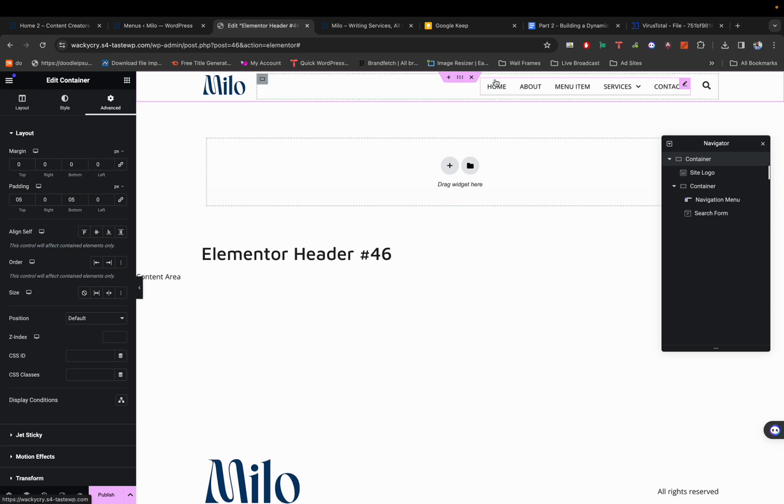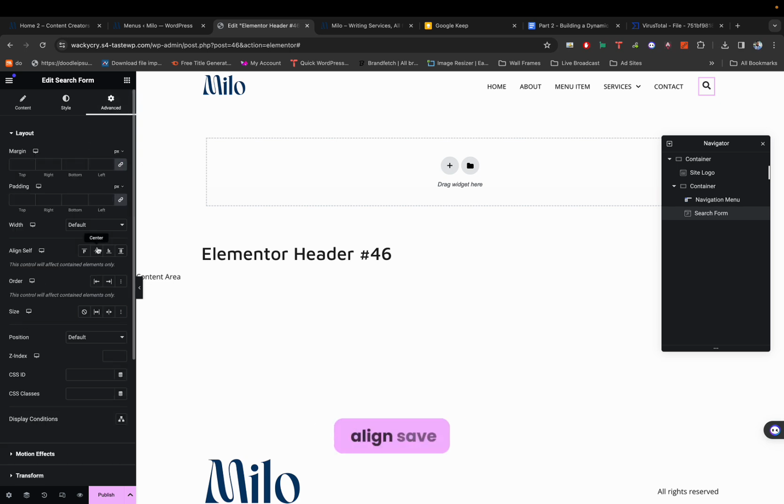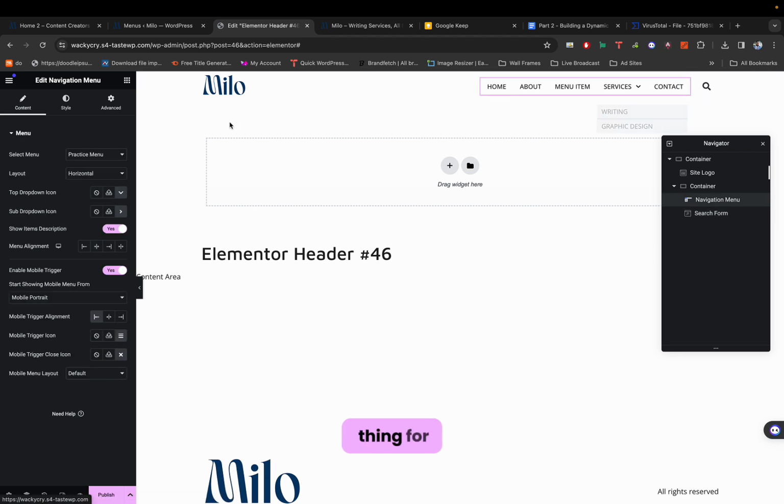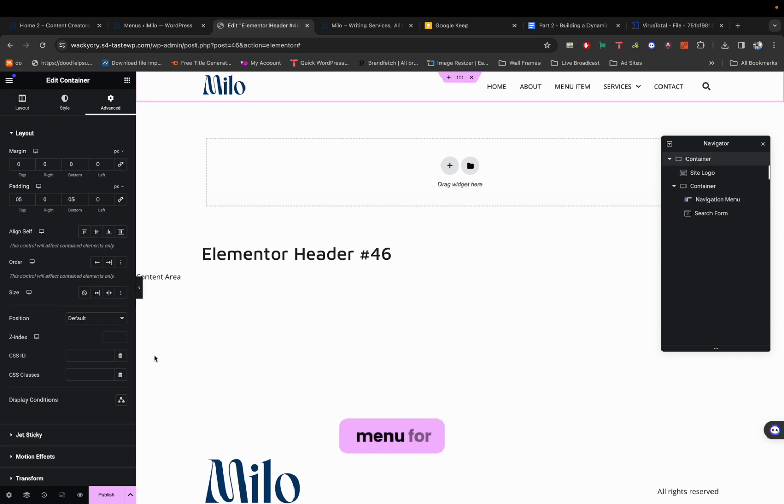This icon as well, you can click on it and go to advanced and align self to be centered so that everything is centered. You can do the same thing for this menu, but I think the menu is already aligned itself to center, so it won't change. All right, so now we have a complete menu for the desktop.